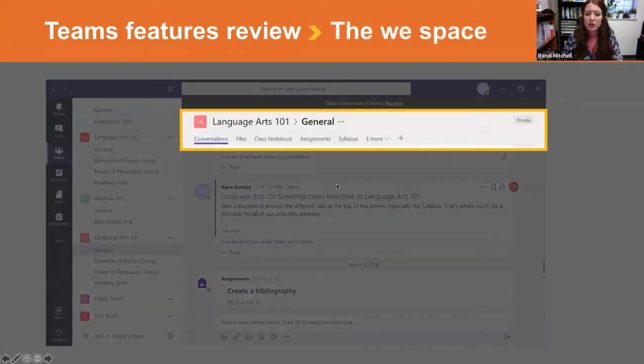So now we move to the we space. The we space is the space where everyone's interacting. At the top of our we space, we have this little toolbar, and that's where you can see conversations, which is where you can chat in your channel. We have files, which is where you can add documents and different things. We have the class notebook, assignments, and the syllabus. If you want to link your syllabus, you can link actual documents at the top, like using a Google share link or a Microsoft share link and put it up there, or you can put it in a file where students could download it. There's a lot of different options for that top toolbar.